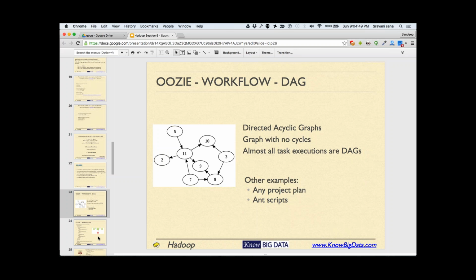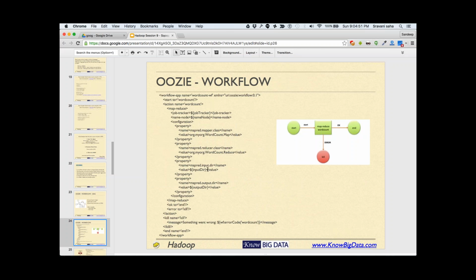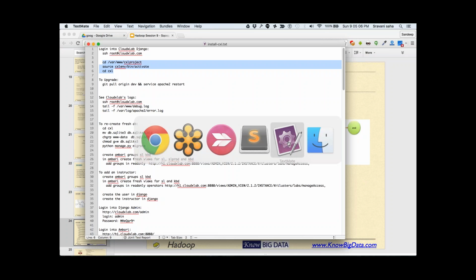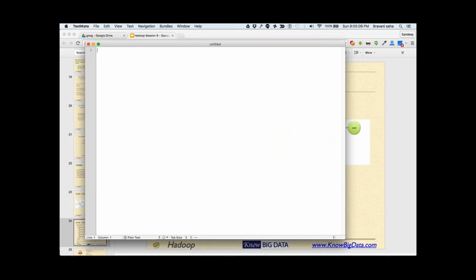All right. So now, when we talk about a workflow, a workflow is made up of many actions. Here there is an action called word count. Let me create today's notes.